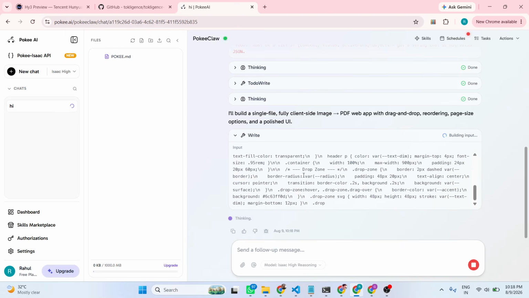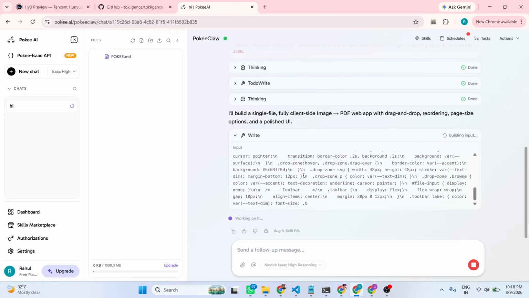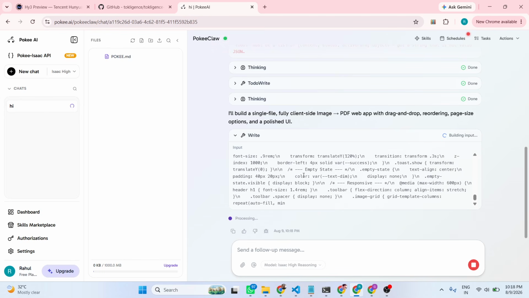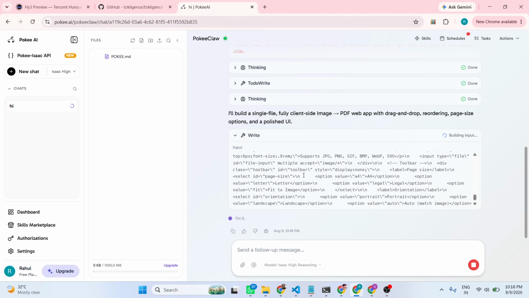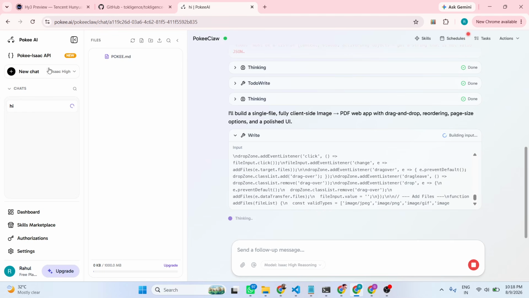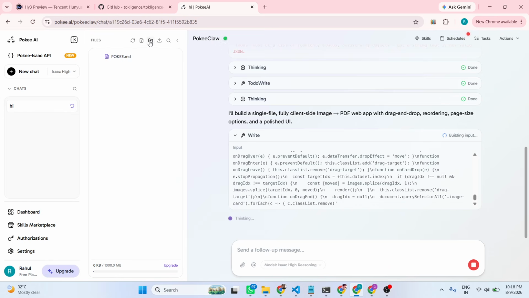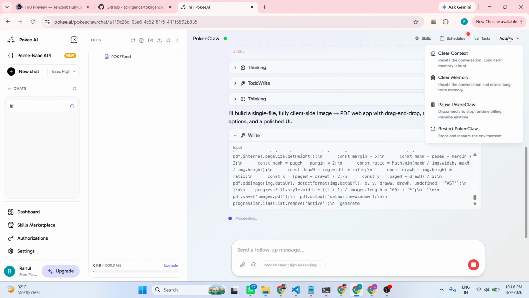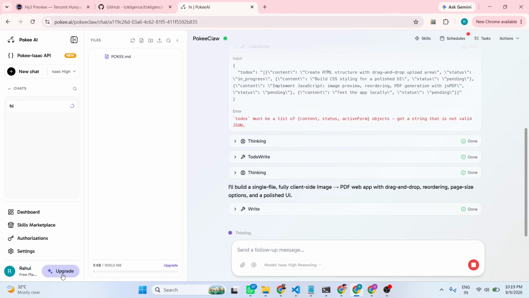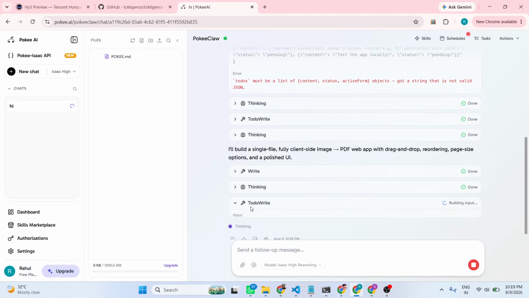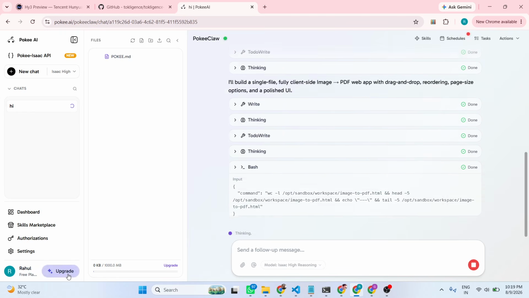You can see that it's building a single file, fully client-side image to PDF web app with drag and drop functionality, reordering, page size options, and a polished UI. Once it finishes, it will give you a notification that your application is completed. They do have the pro plan as well. As you see, it is writing it.